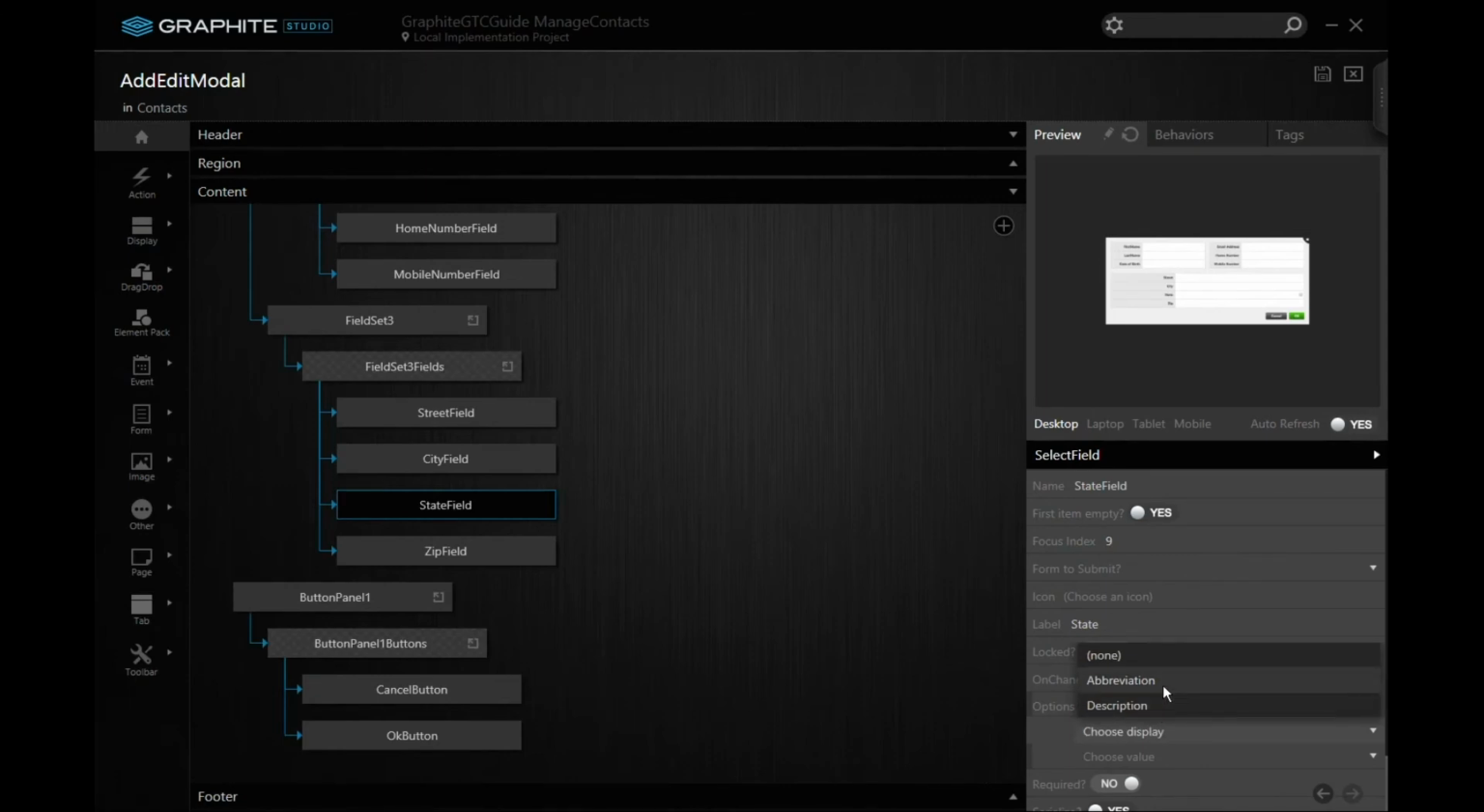When you select USA State, it will show you the display options you can choose from. In this case, you have the options Abbreviation and Description. Choose Description. For value, leave it as None, because we want Graphite to hydrate the whole USA State when it submits that choice. Most of the time, you don't want to choose any value unless you need the value chosen instead of the object behind it. And that should be it for the Modal UI.